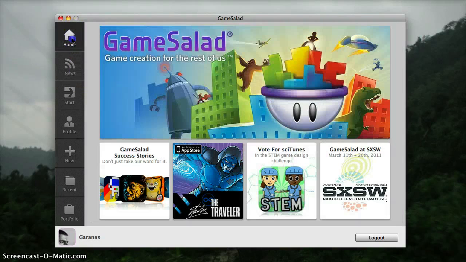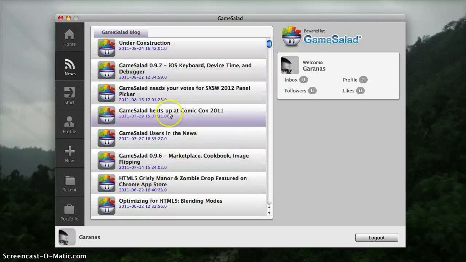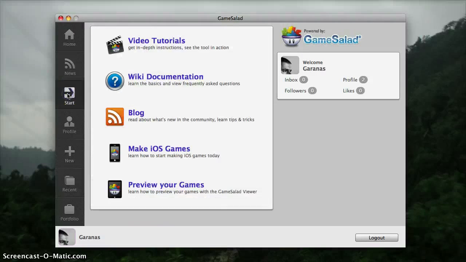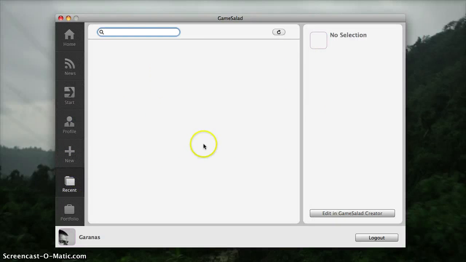We have different areas here, which is the home area, where you get interesting information about GameSalad. The news, which is kind of a newsreader about what's happening inside of GameSalad and the different kinds of updates that are coming. Start gives you a lot of different ways to learn how to use GameSalad. There is your profile. New we have already seen. Recent is what you've done recently, and this is your portfolio. If you publish something, it will appear here so you can see what your portfolio is.